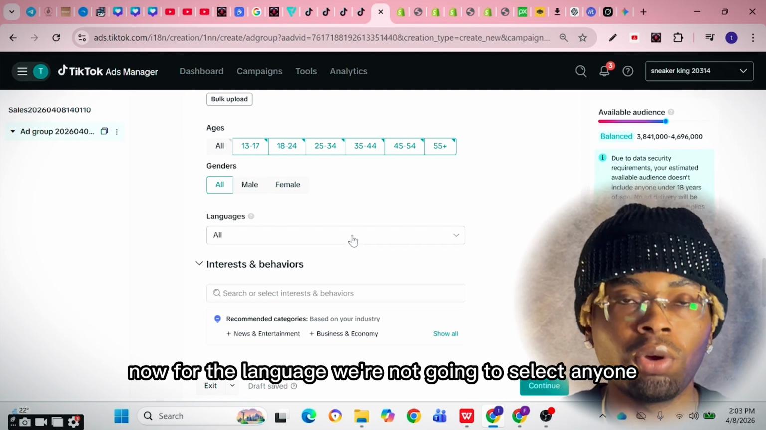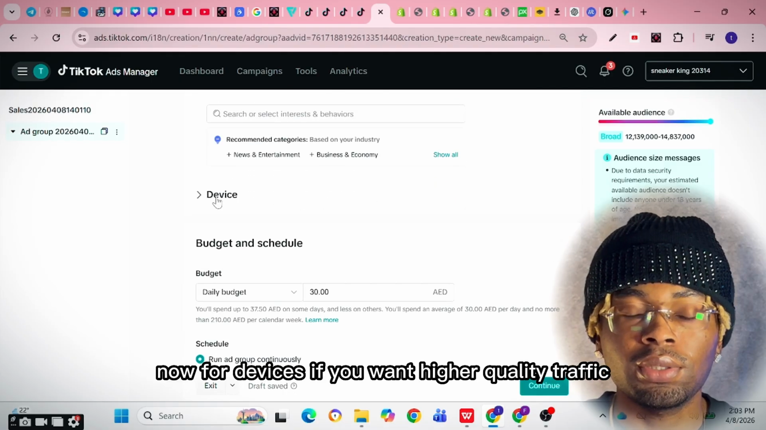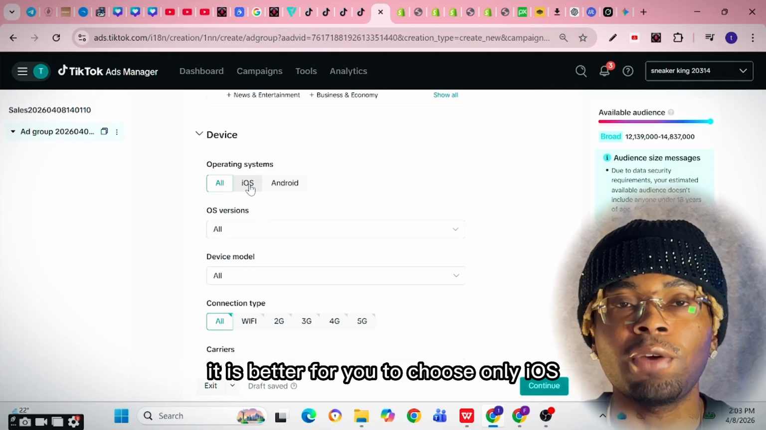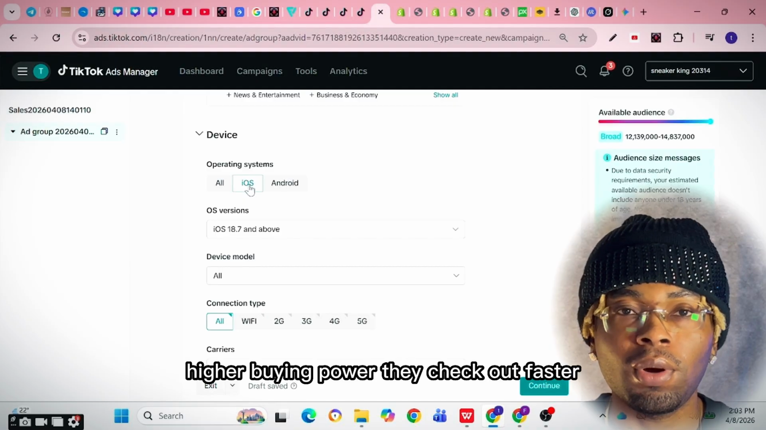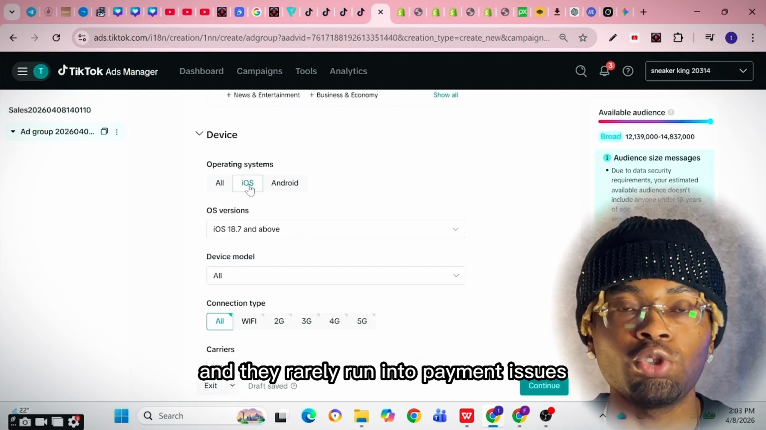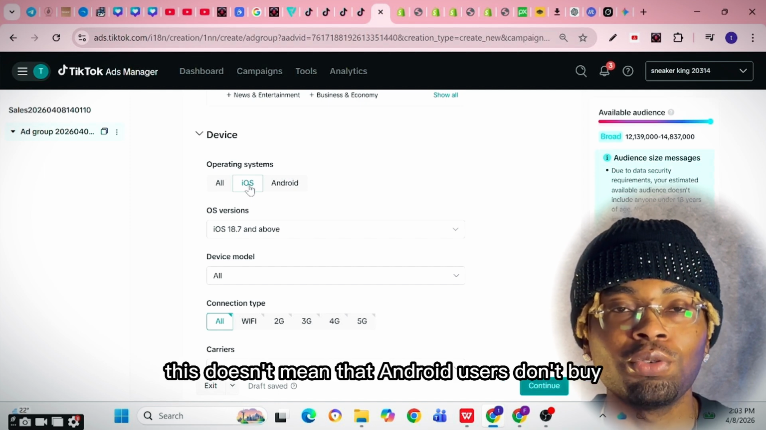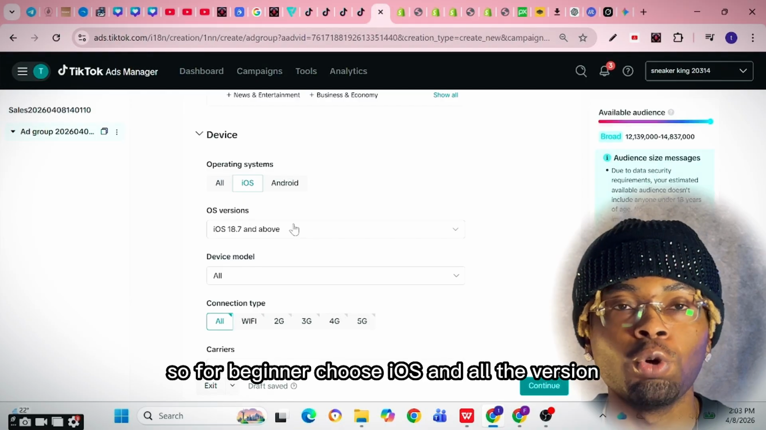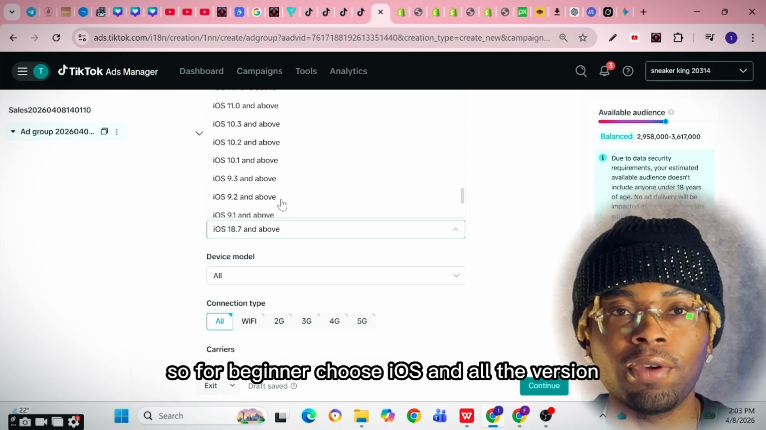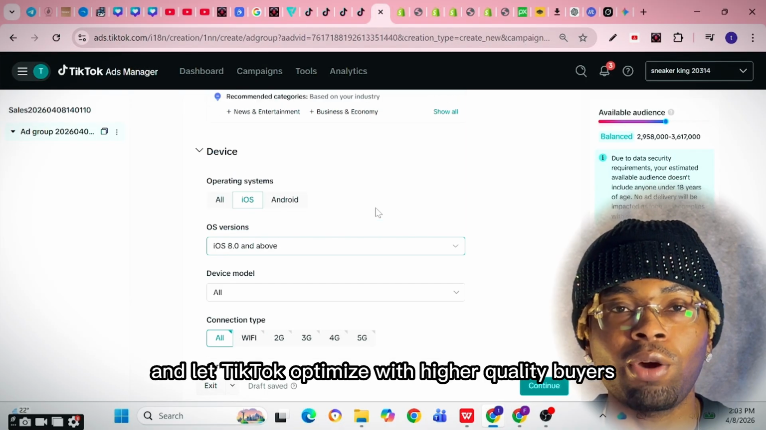Now for the language, we are not going to select anyone. Now for devices, if you want higher quality traffic, it is better for you to choose only iOS because people using iPhone normally have stronger buying power. They check out faster and they rarely run into payment issues. This doesn't mean that Android users don't buy, but if you want the most consistent conversion, iOS traffic is going to be cleaner. So for beginners, choose iOS and all the versions and let TikTok optimize with higher quality buyers.